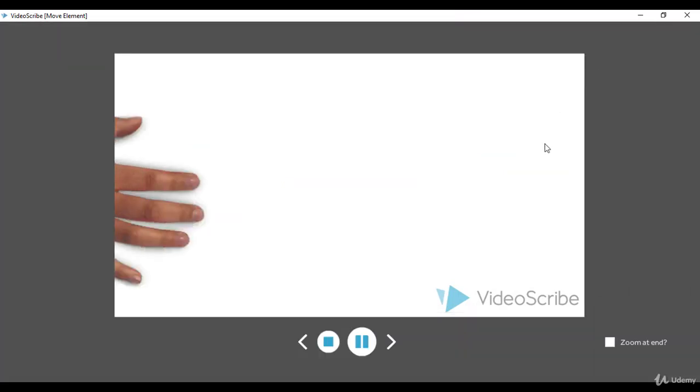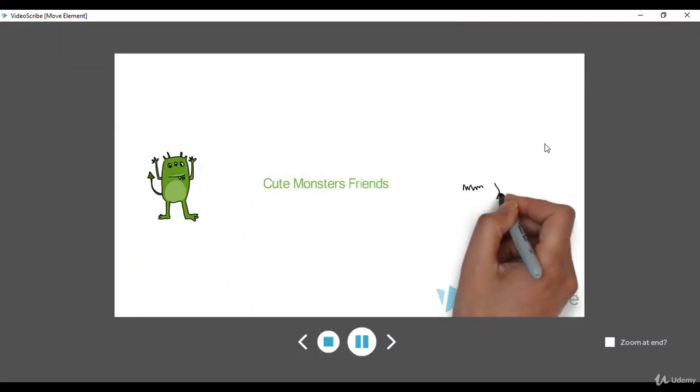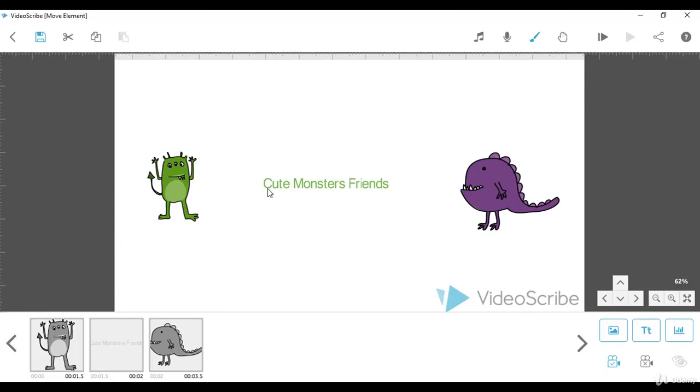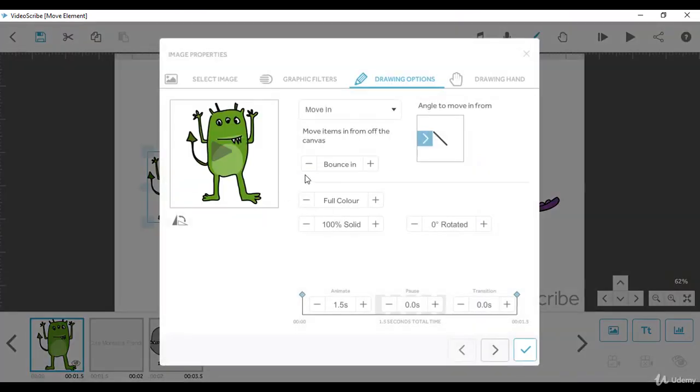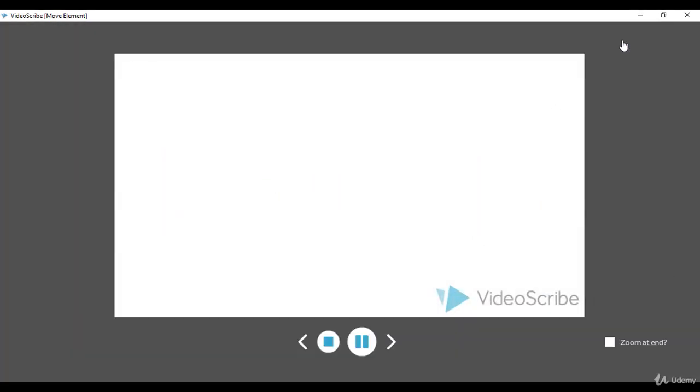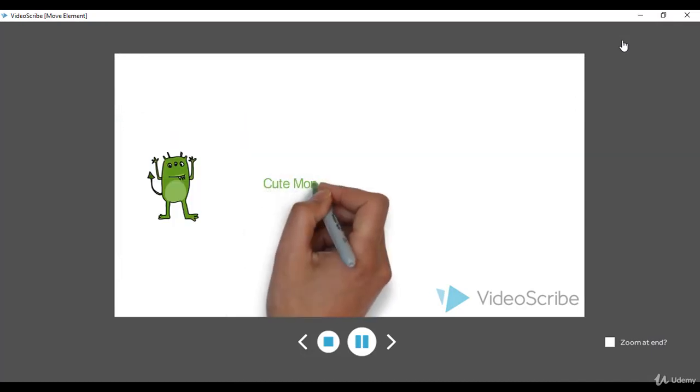Let's play that again. You see the hand bouncing, or we can make it, let me double click on the element. We can make it go too far inside our canvas, as you can see.